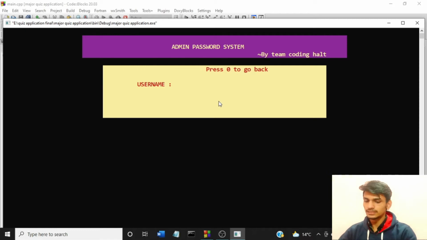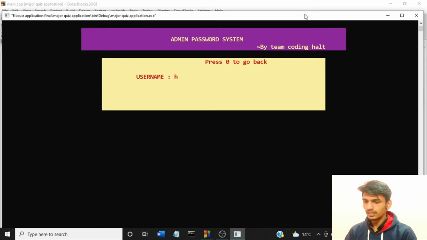So here it is asking me the username and password. By default I have kept one admin. So if you are taking the source code, do remember that Hemant will be the username and 1234 will be the password. But currently, to show you the functionality, I am entering the wrong password and I am pressing enter.